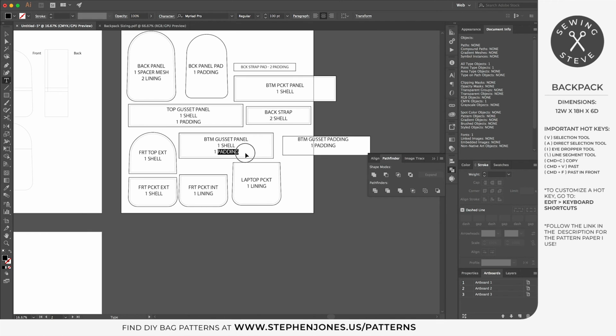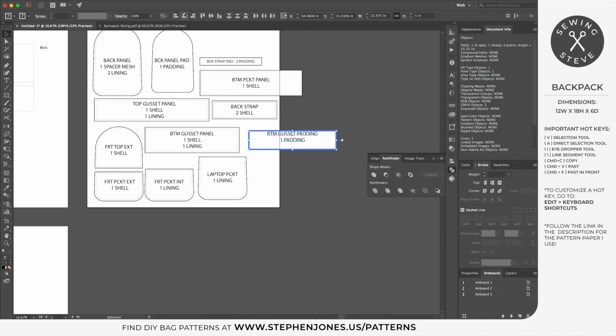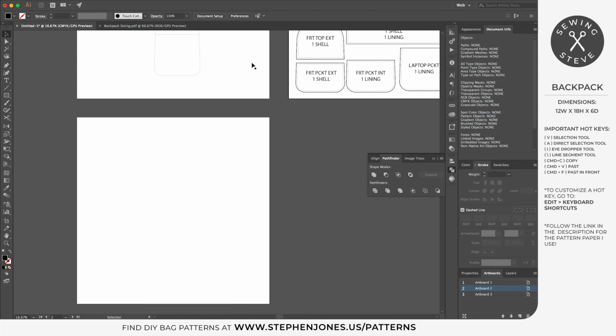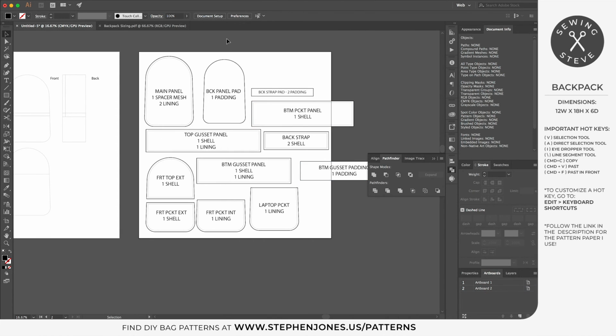Also, I see that 1 is padding, so we'll change that to lining, and we'll change this one to lining as well, because that's silly. Don't be silly, Steve. Boom, center, center, group it. So there's my pattern. My trick is that I go to Kinko's to get this printed off.